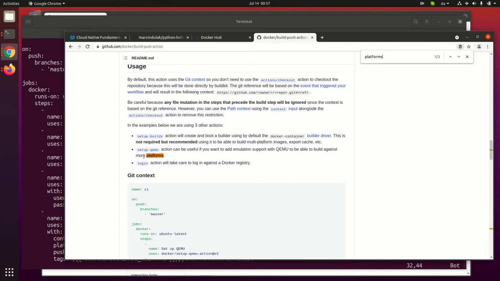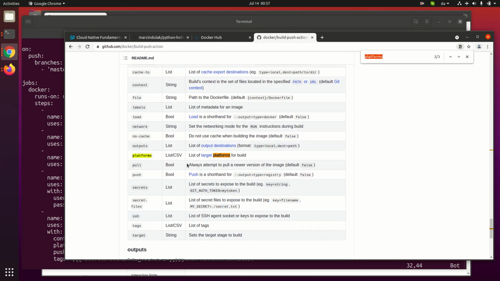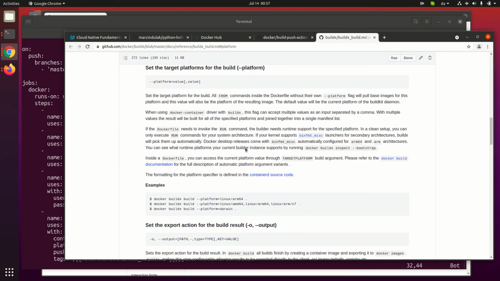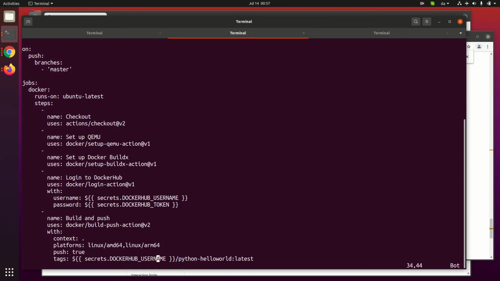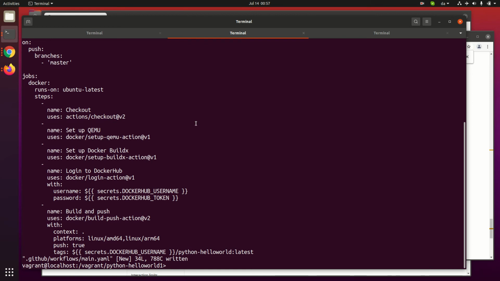here. The documentation is saying that QEMU can be used to build on more platforms, but there's not much documentation here. There's just this, and this tells there's some example maybe. Yeah, there are some examples of how to do that. So we just use the parameter called platforms, found here in the documentation of this action. This is something we could try to execute.